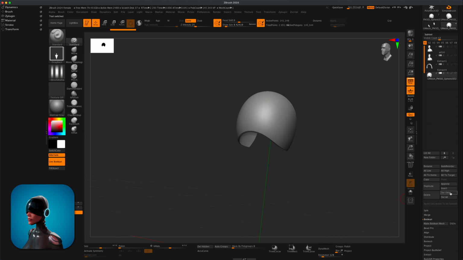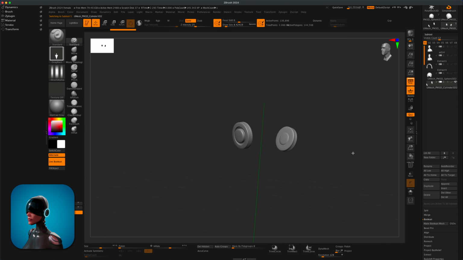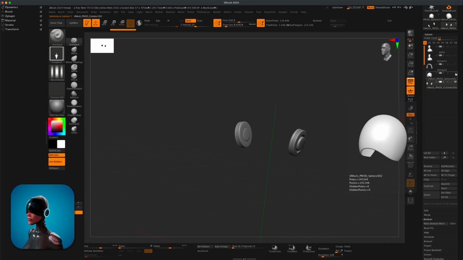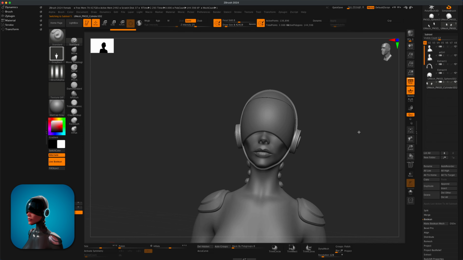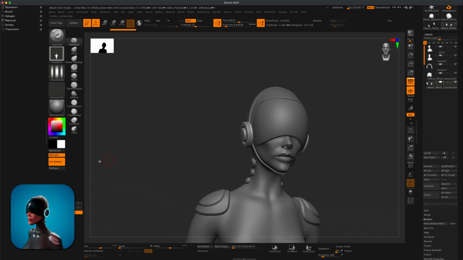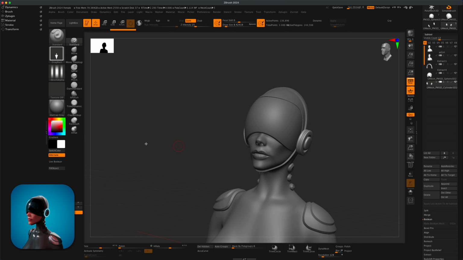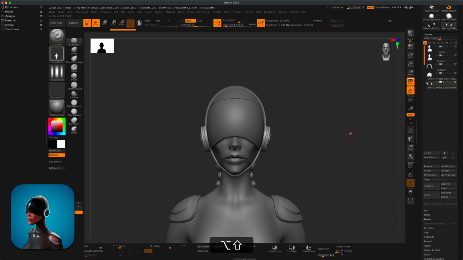I'm going to delete all of these and do insert and add my headphones back in, and now you can see that those are kind of baked in, right? Holding down the shift key, I can unhide everything, and now I know that all of these pieces are no longer using live Booleans, right? So I can actually turn that off.